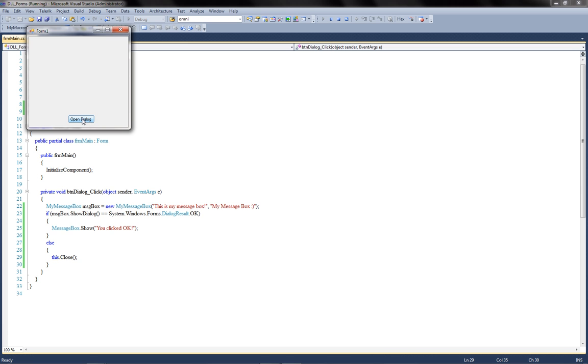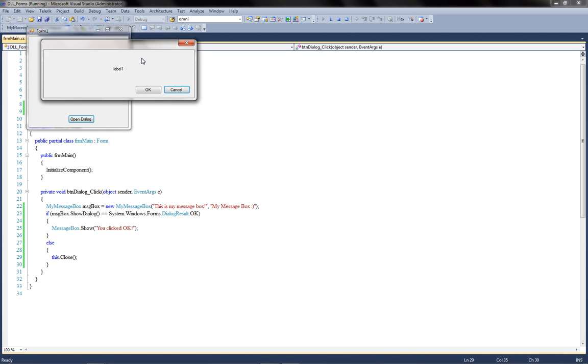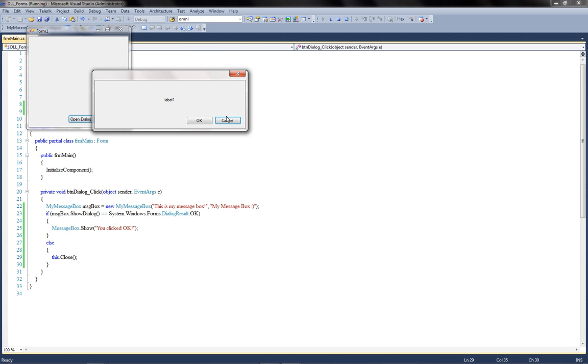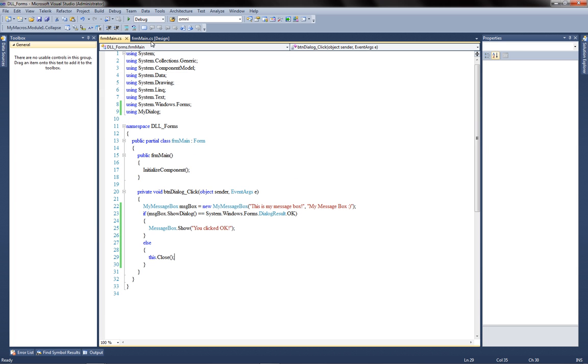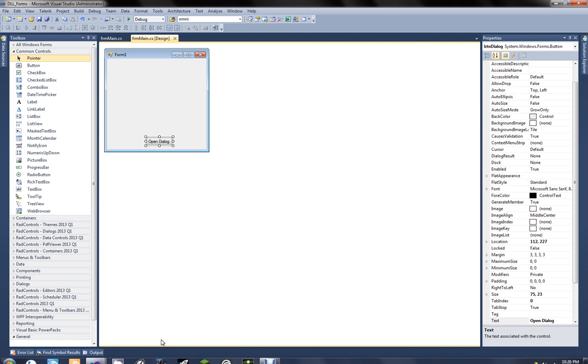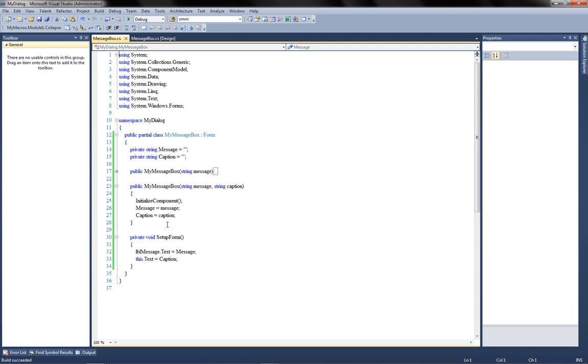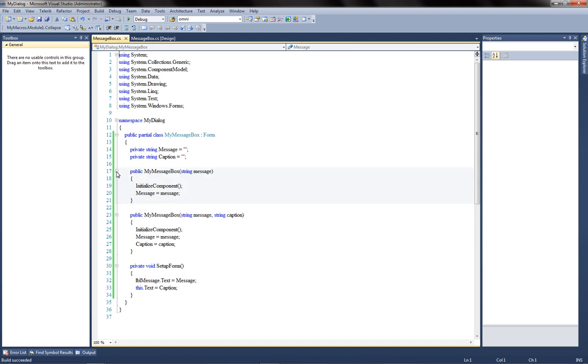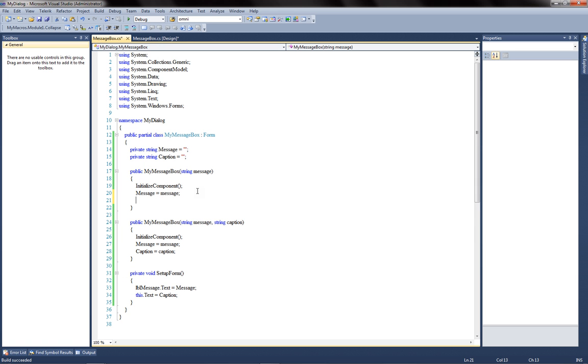I can't believe that. Actually, yes, I can. We never called setup form. We have to come down here and do setup form, and then do the same thing in the other constructor. There. Now it should work.